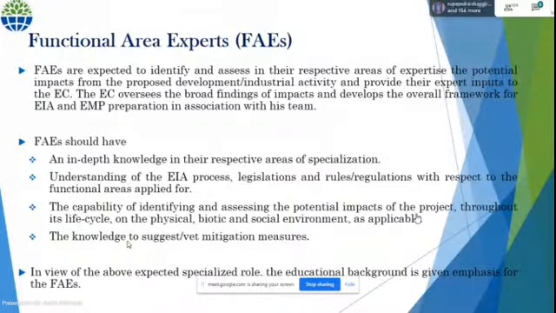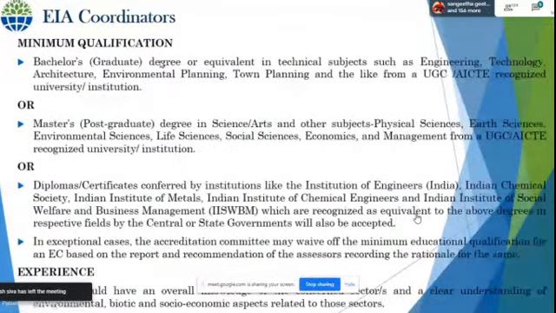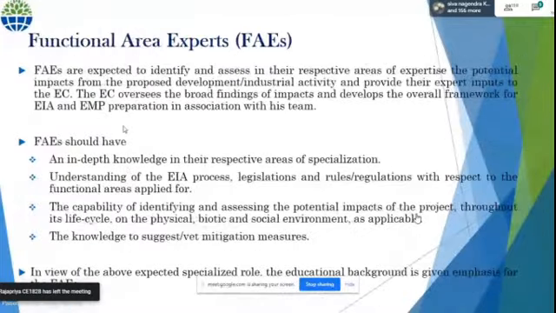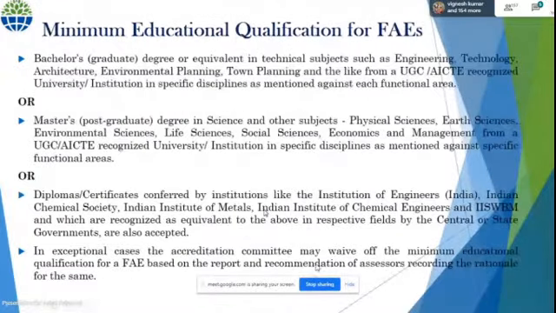Now we'll discuss the functional area experts. There are 12 functional area experts. For qualification, it is the same: in the case of an engineering degree, you need a bachelor's; in the case of master's in science or arts, you need a master's degree from any recognized university, like AICTE or UGC. That is the first requirement. Then you need in-depth knowledge of the respective area, and an understanding of the EIA process, legislation, rules and regulations under the EIA notification. Then you must have knowledge about identifying and assessing the potential impact due to developmental activity. That is the most important thing.